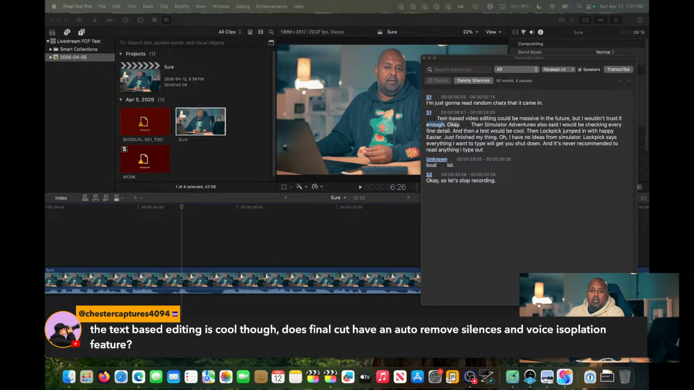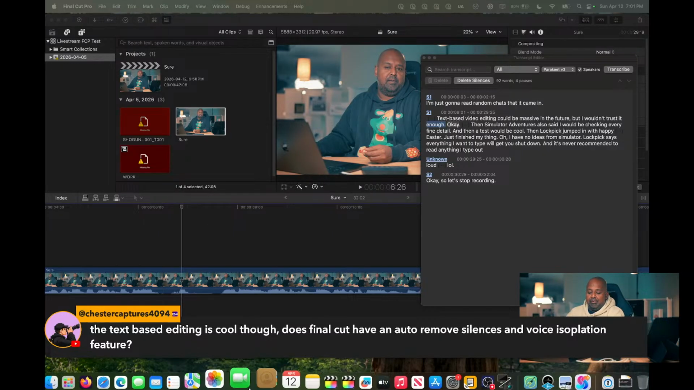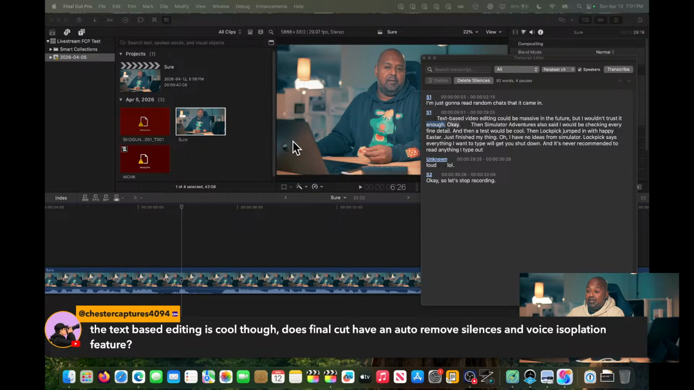Let's see here. Text is cool though. Does Final Cut have an auto remove silences or voice isolation feature? Voice isolation, yes. That's something that's been built in for a while. It's actually very, very good. However, auto silence removal is not a thing, but this plugin seems to do it. Although I don't know how well it works. Let's try it. Hang on.